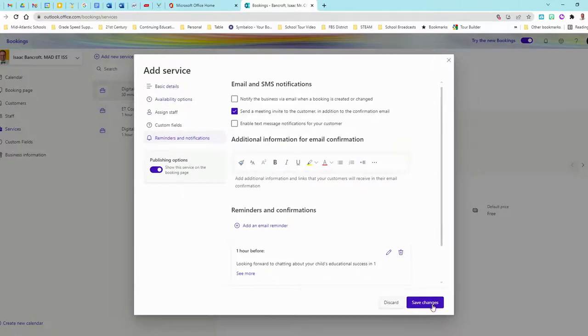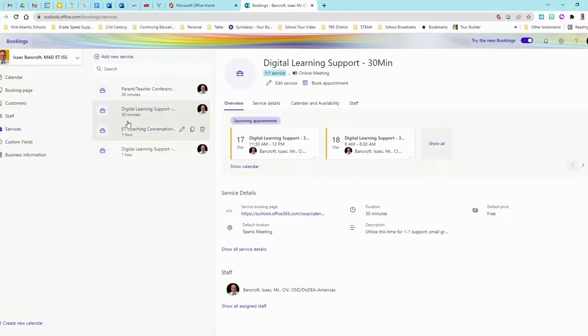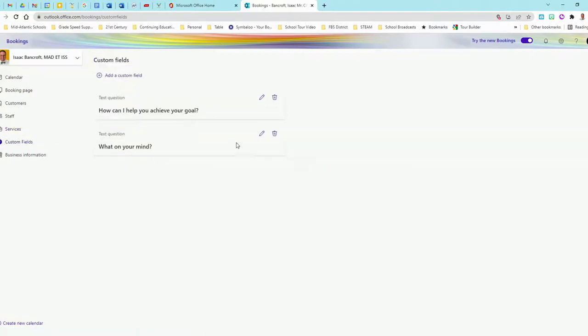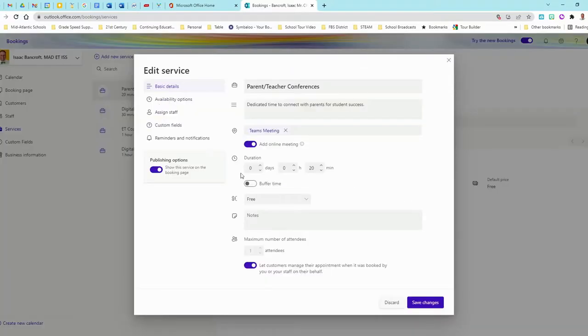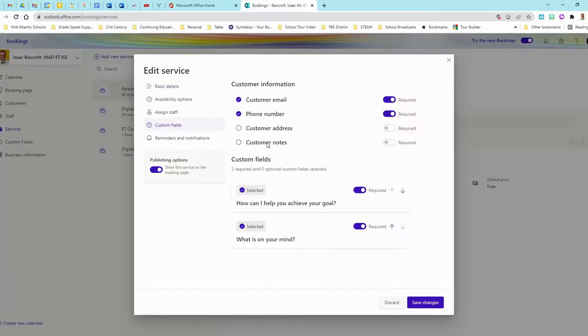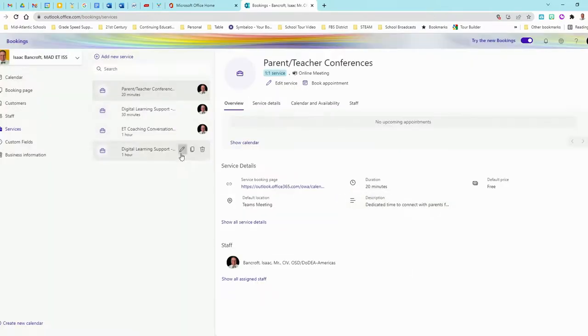I am going to save my change, but I have to go back and fix a grammatical error under the custom fields. So I come back to custom fields. I click on the pencil. And I save that change. So I fix my grammatical error. I come back to services. I come back to parent-teacher conference. And I'm just going to confirm it updated that. And it has. Perfect. So I'm going to save my changes.